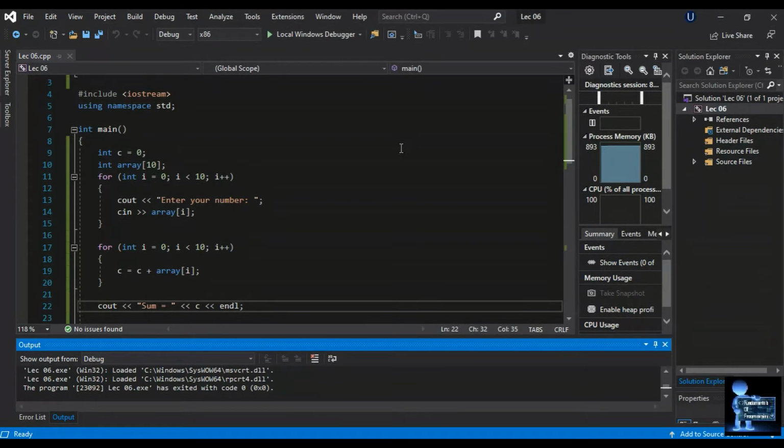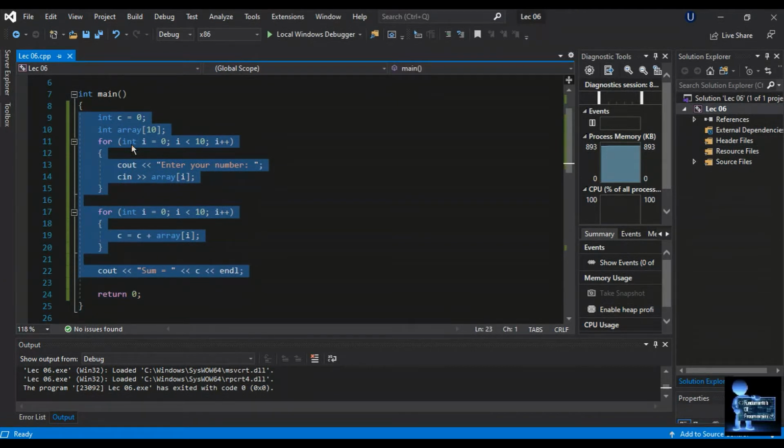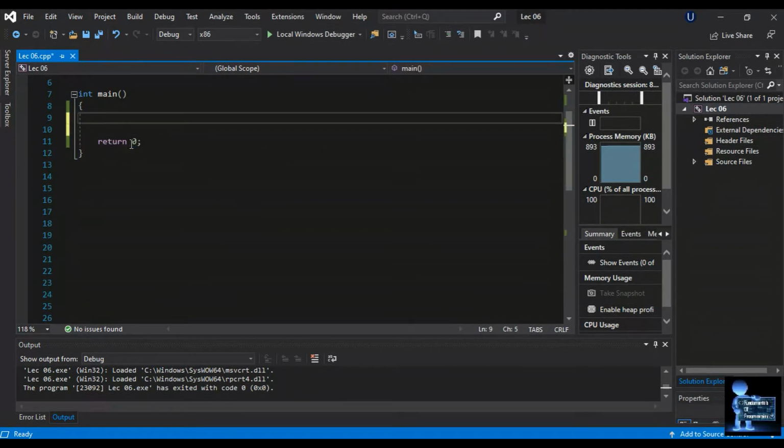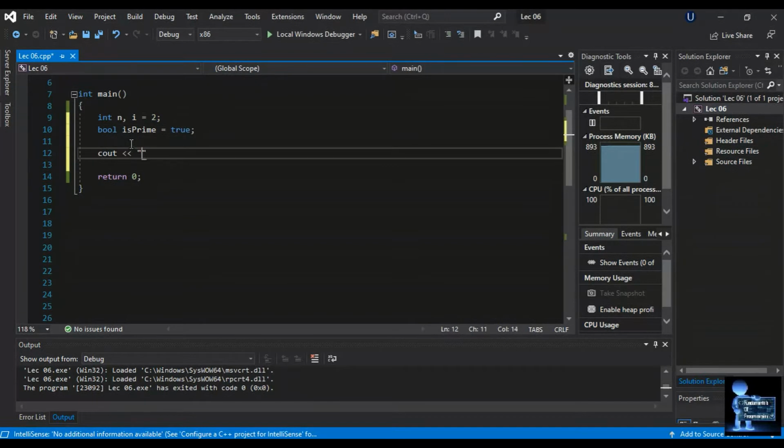Our second example is to write a C++ program to check if a number is a prime number or not. That is a quite interesting example. So let's write this code. In this code we are going to initialize two variables, n and i with 2. You can name these variables whatever you want. We are also going to initialize a bool variable isPrime equal to true, and then we are going to take input from the user.